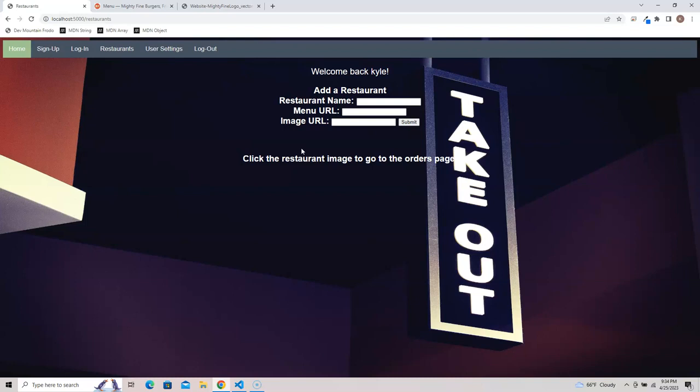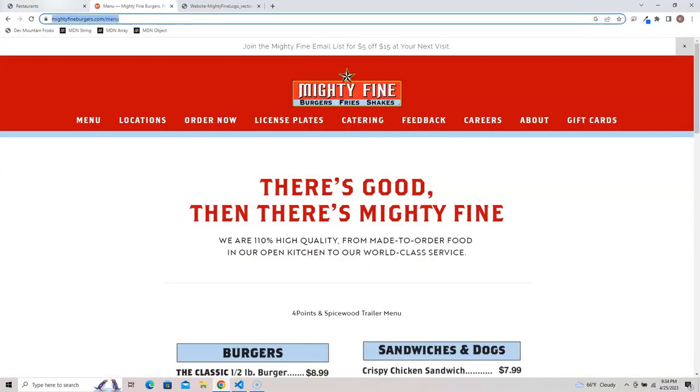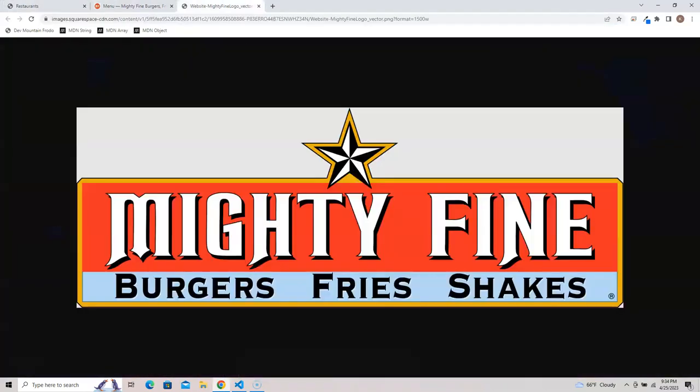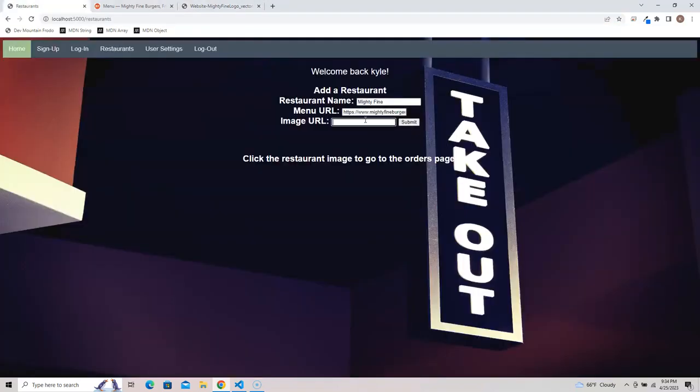This FlashForm lets me enter a name, a link to a menu, and an image. So we'll just grab a local cheeseburger place in the area. It's a link to the menu. We'll grab the link to the image, paste. When I submit, it does a few things.